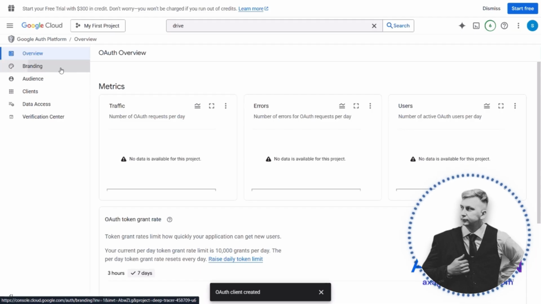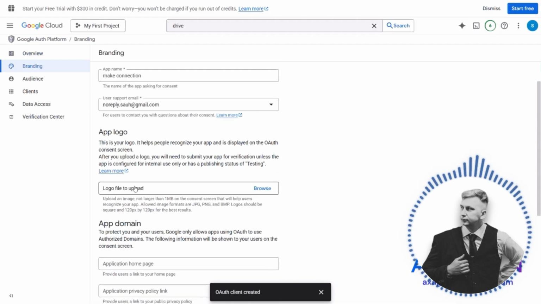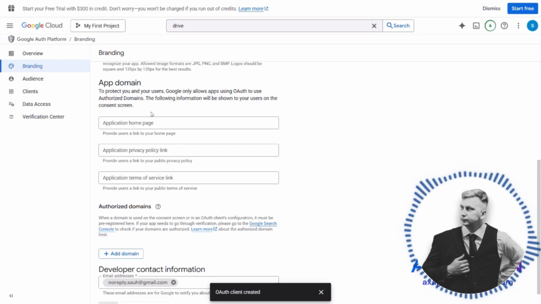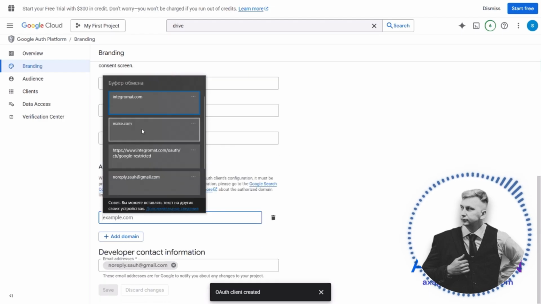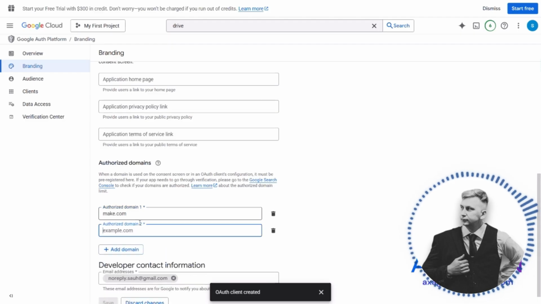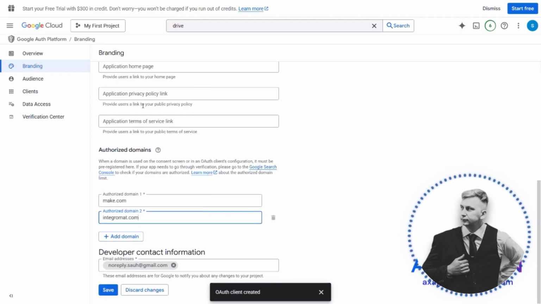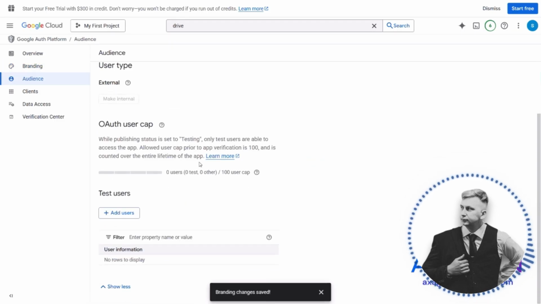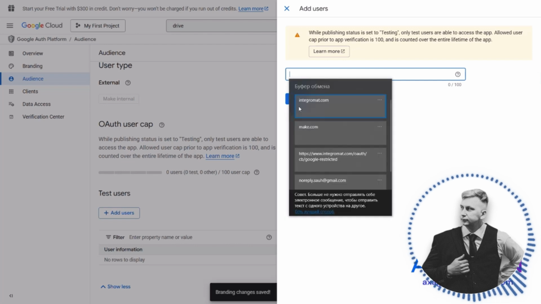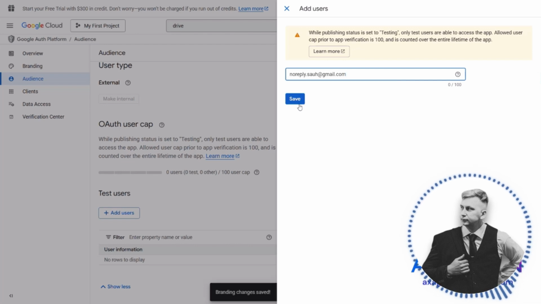Here is the overview. We need to go to branding. We don't need an app logo. It's unnecessary. But what we need is authorized domains. First one is make.com. And the second one is the old Make URL, but still it might sometimes need it. And click save. Next thing is audience. And here we need to add a test user. And for that we can paste our own Gmail and click save.